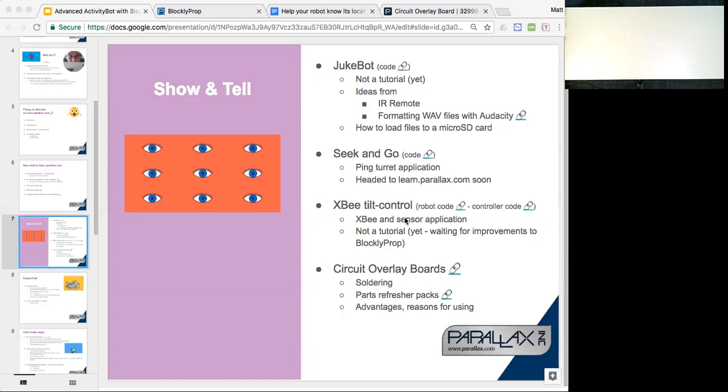We also have XB tilt control. We have the code here linked, and then the controller code. This is one of the more popular ones we get, because people want to ask, how do I drive the robot? And the remote's probably the least expensive way to control your robot. But the problem with the remote is that as soon as you have two remotes, they'll immediately start interfering with each other. So XB radios are one way that, using some software, you can put them all on different channels so they won't interfere with each other.